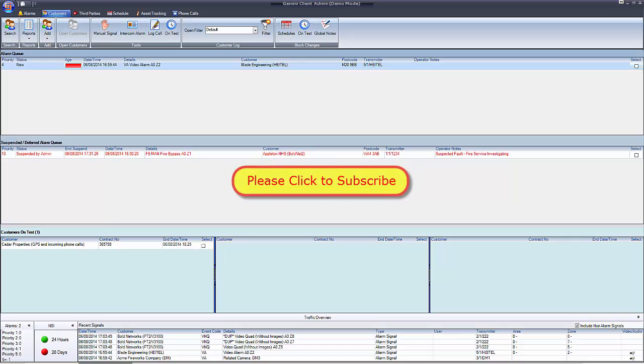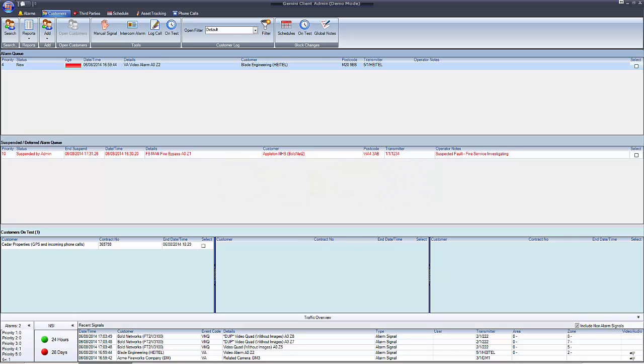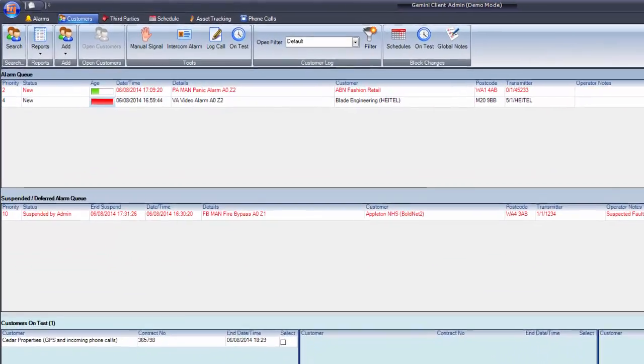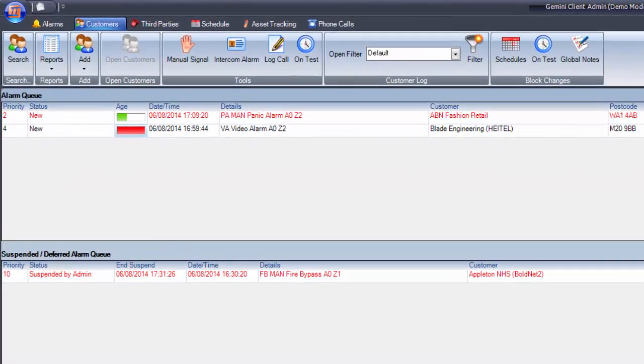The most prominent element of the desktop is the alarm queue. Naturally, this will be the first view presented to an operator once they log on. Let's start by looking at the controls available to the operator, beginning with those at the top of the screen.